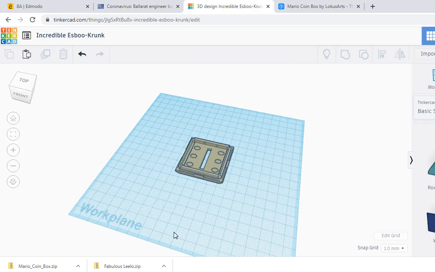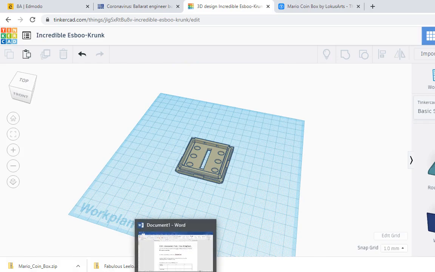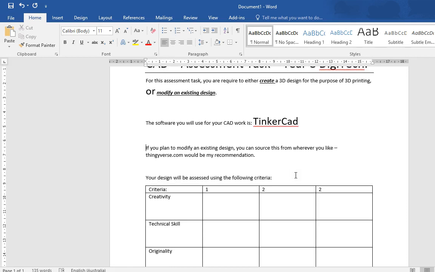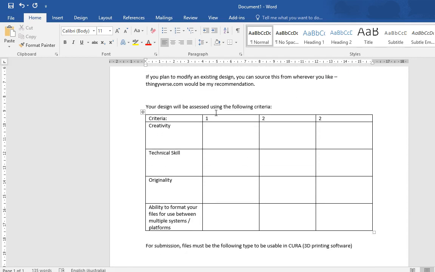So if you want to modify, that's absolutely fine. If you want to create something from scratch, that is absolutely fine as well. So your design will be assessed using the following criteria.